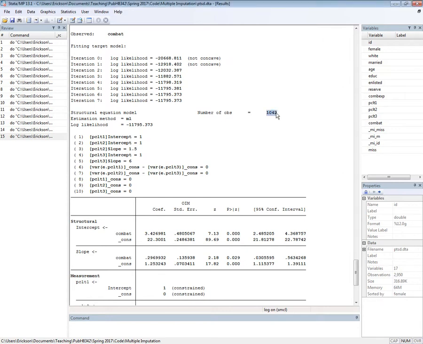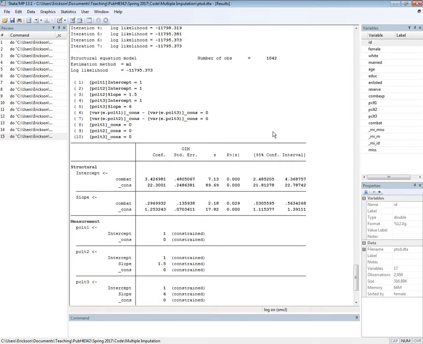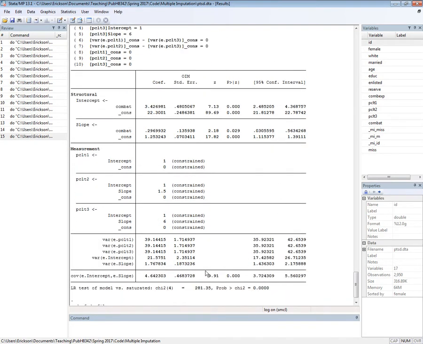Mixed never does this. When you use mixed, it keeps all available data, so it never goes this low. The reason I'm showing you this is that I can now get estimates for the main effect of combat, the effect of combat over time. I can get the intercept for PTSD. I can get the slope for PTSD. I can get all the same variables out of this.